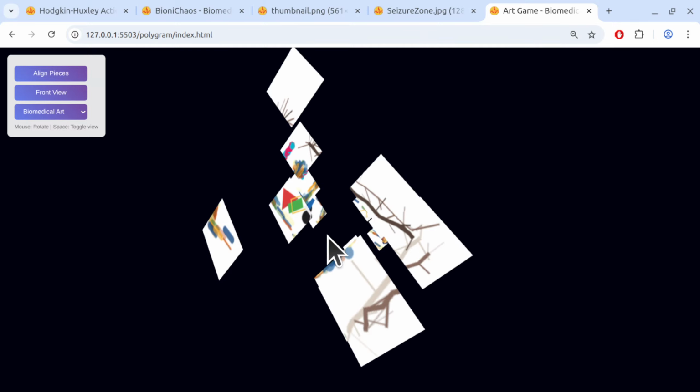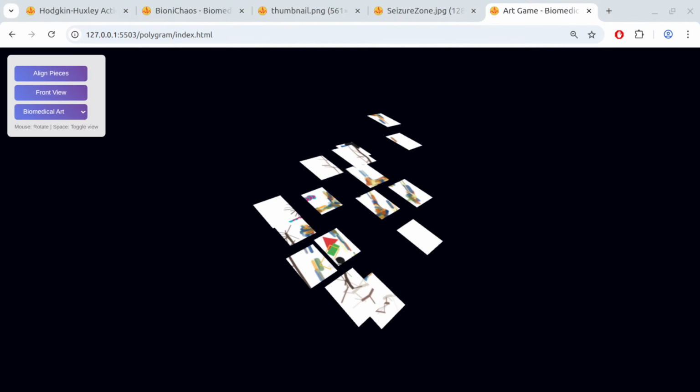2. Check for puzzle completion. After each piece snaps into place, we check if all pieces are in their correct positions and orientations. If all pieces are correctly aligned, the puzzle is considered solved. 3. Display success message. When the puzzle is solved, a success message, e.g., puzzle solved, is displayed on the screen. Optionally, we can play a sound.